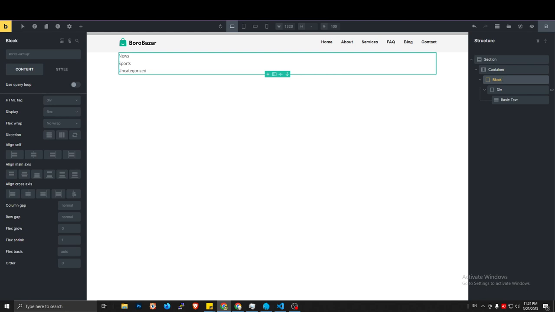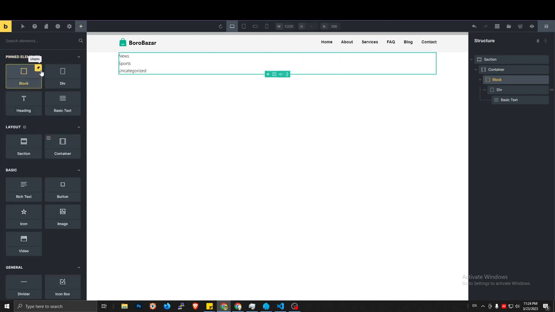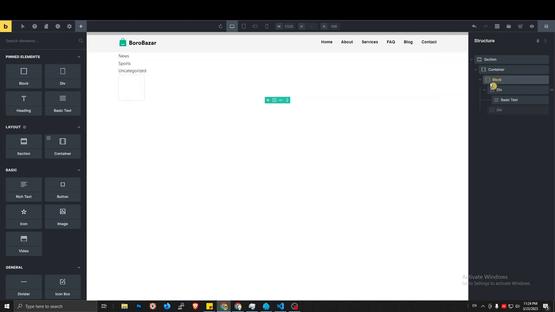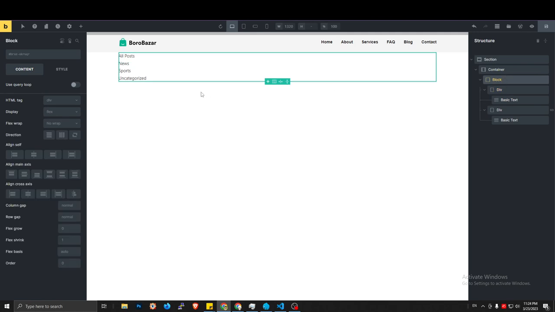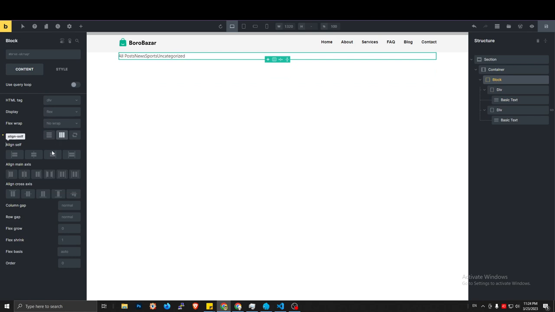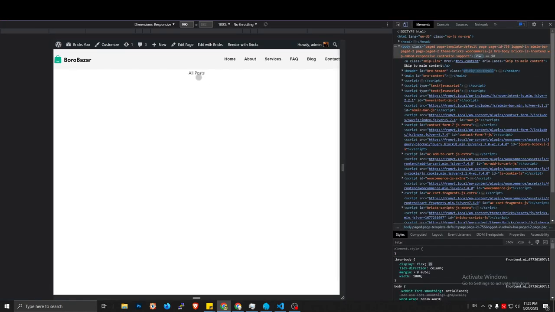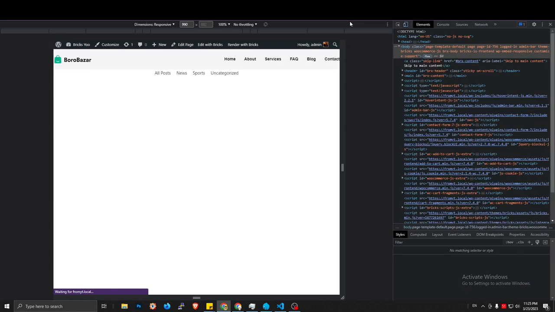And we need 1 item for displaying all the posts. What I need to do is just create a div and then create a basic text, and replace the text with all posts, and let's create a flex. Let's make it center, and add some gap, column gap like 2 rem. Yep, I think it's done here.